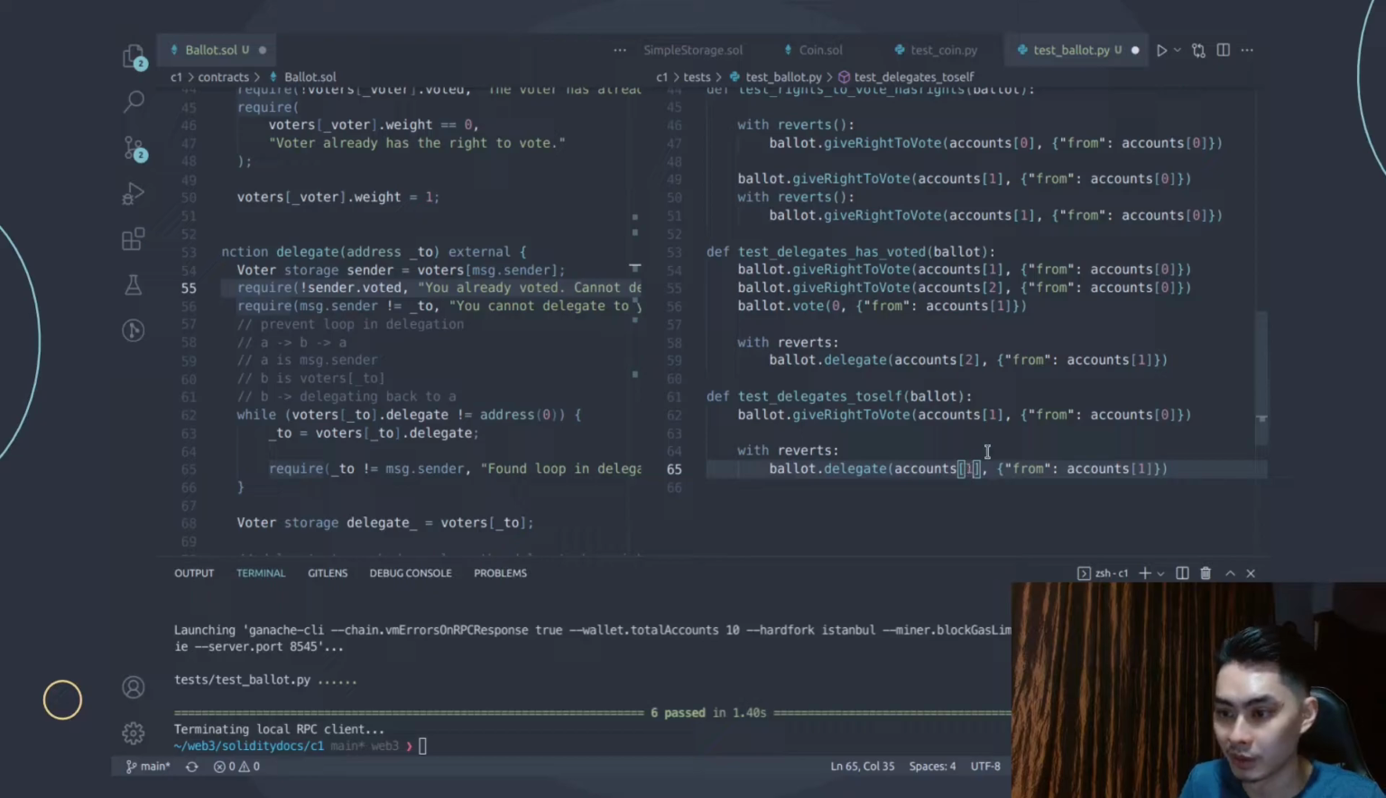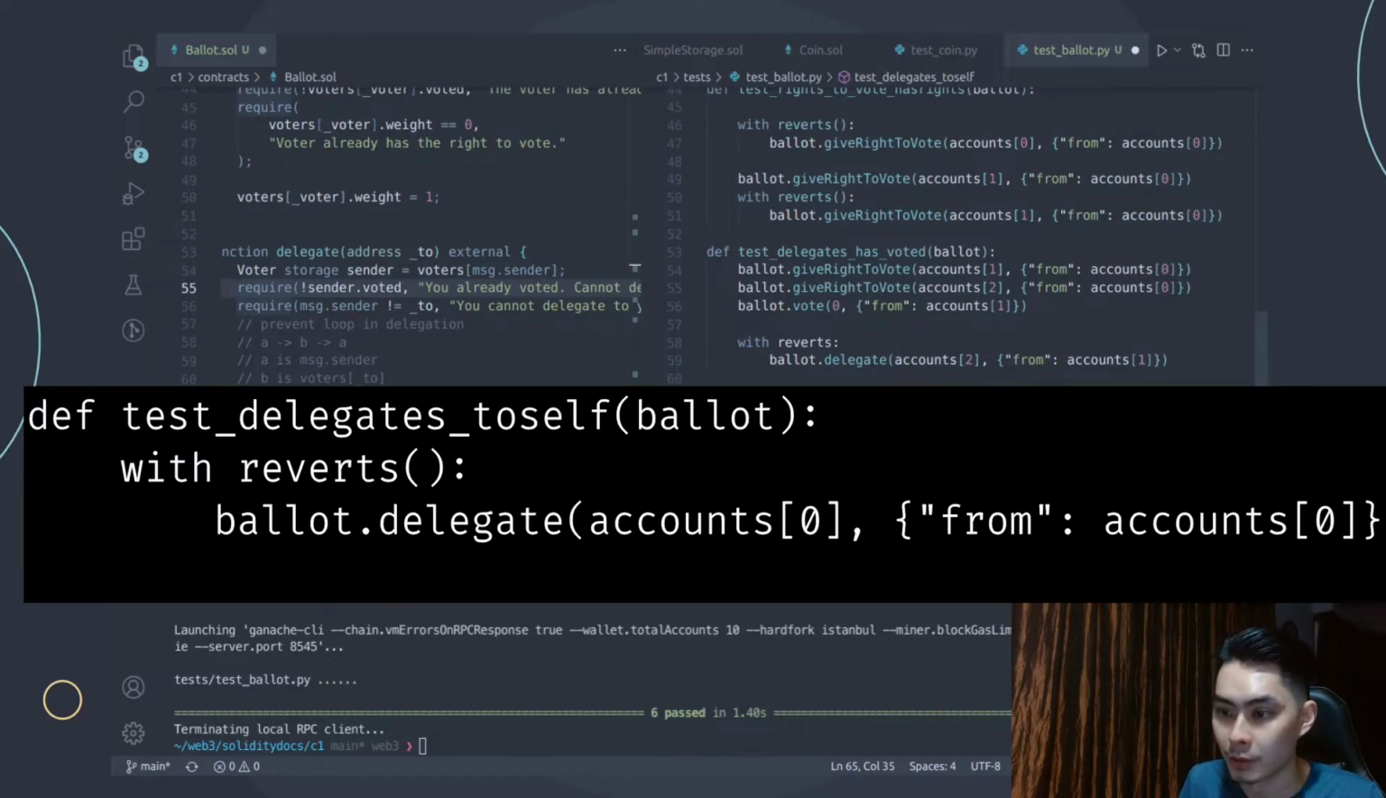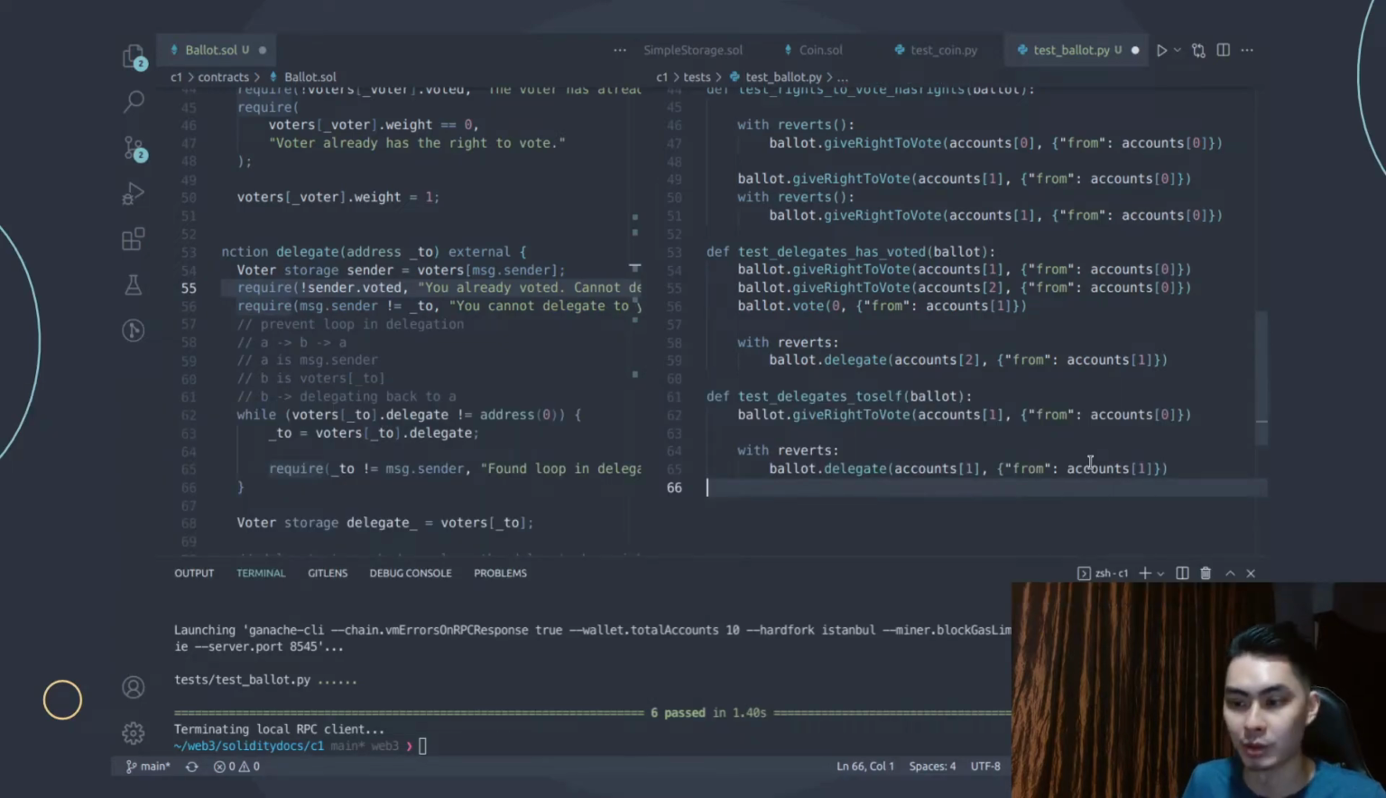So here, you're given the right to vote, but this is the message sender. We're saying take this and call the delegate, and what is the address to? Yourself. That is not logical. You're trying to delegate to yourself. I mean, that is probably logical. Maybe you're trying to work around a system or something, but here we're trying to say, no, you can't do that. You can't delegate to yourself. This is what the condition is checking for. Okay, that's cool. Let's do another one.